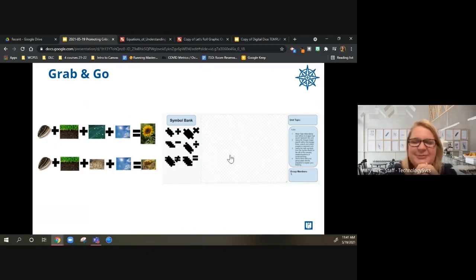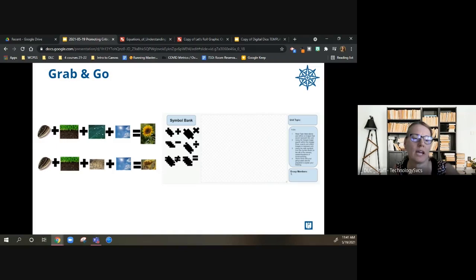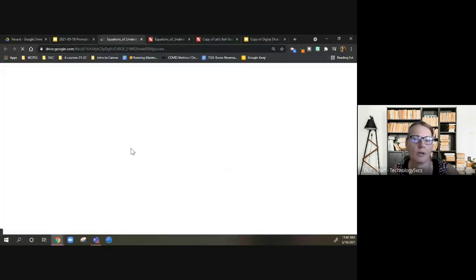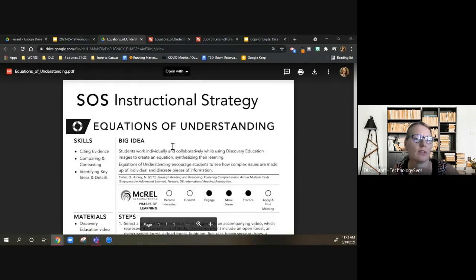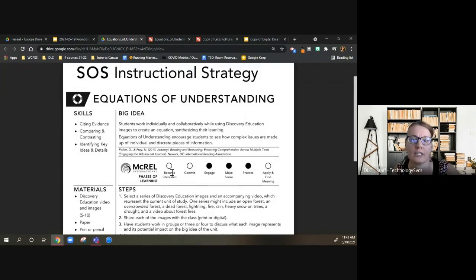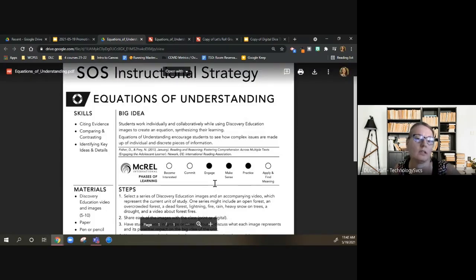Yeah. And you know what I like as well, as a teacher, when you design these, is you can pull all the images right out of Discovery Ed, but B, they're on the PDF of the S.O.S. I really like how they show the McREL phases of learning. And for this Equations of Understanding, it helps students engage, it helps them make sense, and then it helps them practice. So that's one of the things I love about those PDFs, is that they had a research group come in and research the phases of learning, and they've associated it with each one.